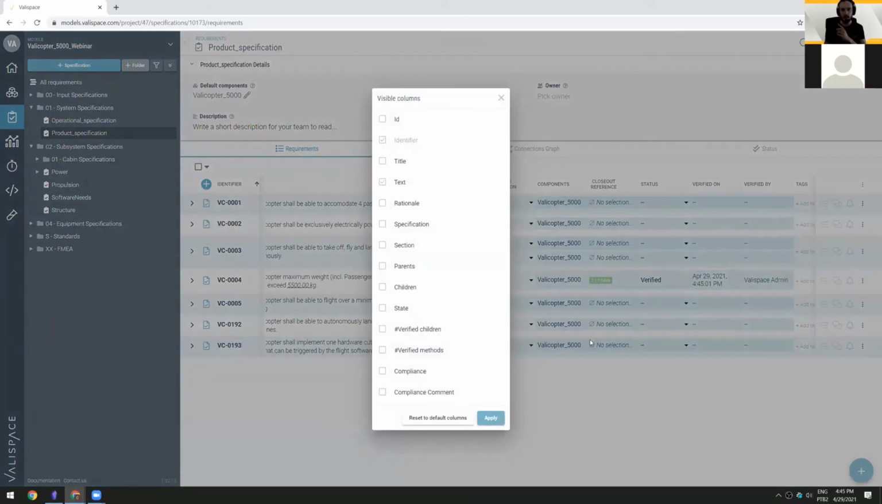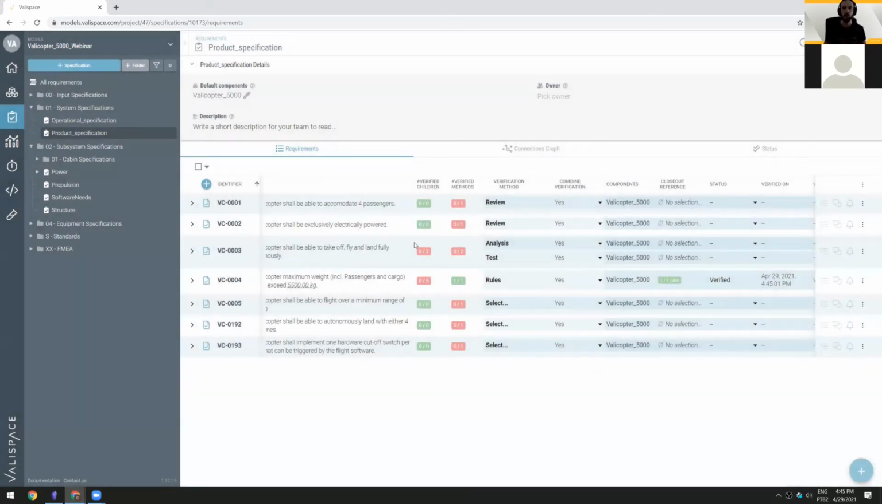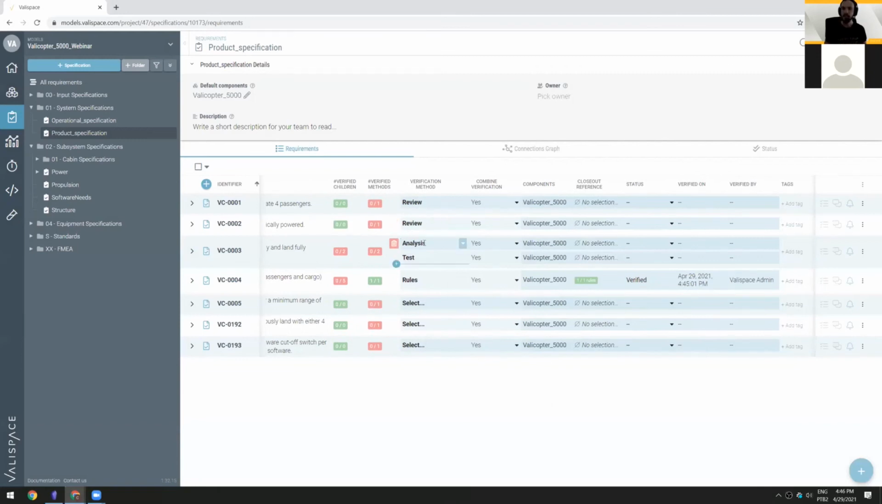Yeah, so we have that field for the number of verified children and verified methods. And overall, a requirement will only be considered verified when all the children are verified and all the verification methods are verified, but you can easily see that here. The analysis, and you can also set the review. You can attach a document.